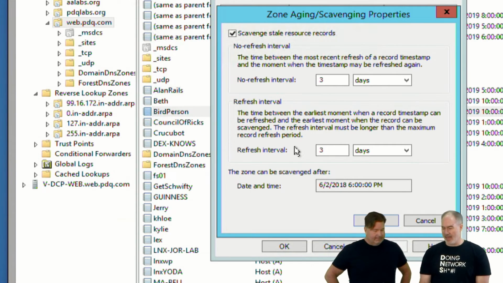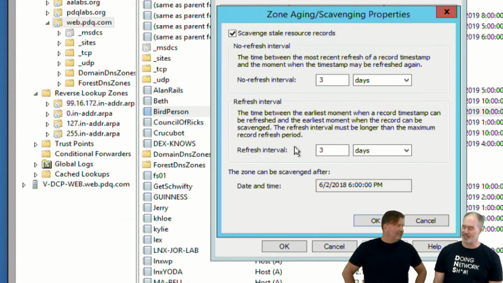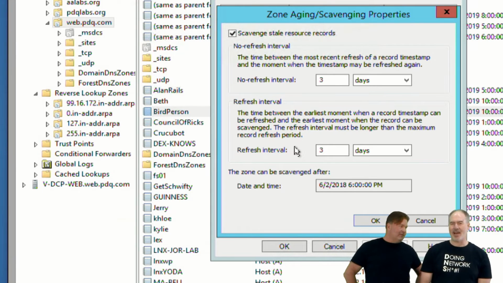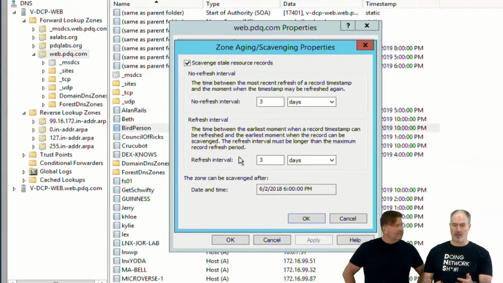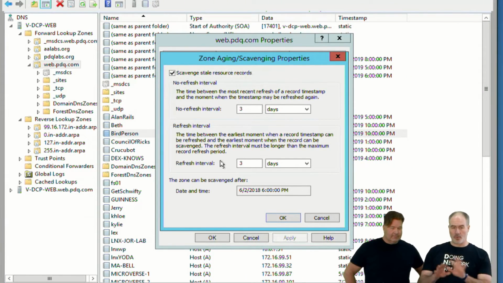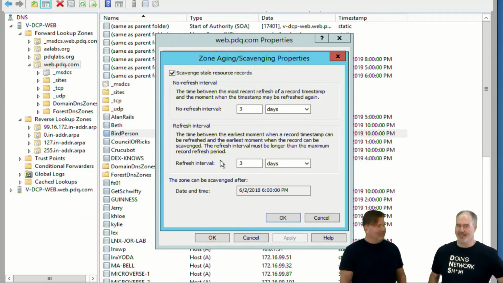That's fine. And then we have the refresh interval. The refresh interval means that now I've been getting your texts, but I've been coy long enough. I'll respond. So basically, the refresh interval is when the DNS server allows the client to go ahead and update their DNS record. So the no refresh: nope, I'm not going to respond to your texts. And then the refresh: yes, okay, I'm going to respond to your texts. And I had a good time too. It was a good date.